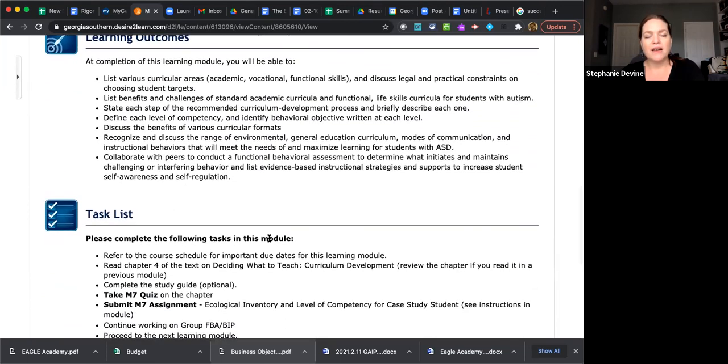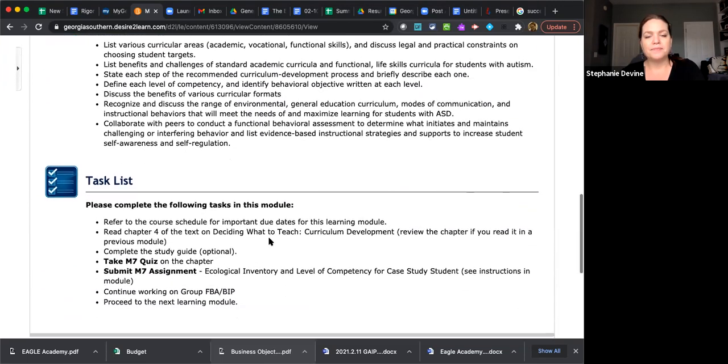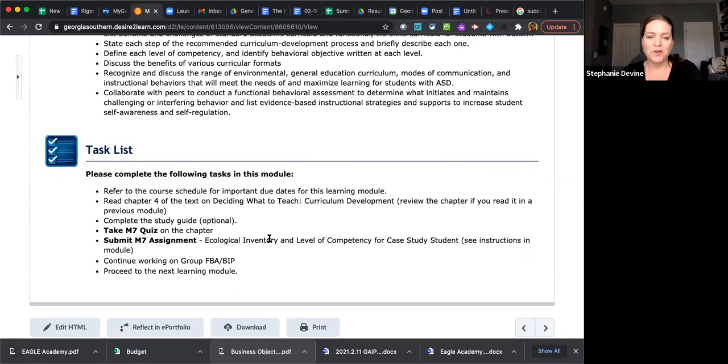The main focus of your week is, of course, to read chapter 4 of the text. If you've read it before, that's okay. I want you to go back into it again with fresh eyes, review it. There will be a study guide to go through because there will be a quiz on this chapter. So you want to make sure you go through the chapter pretty thoroughly.